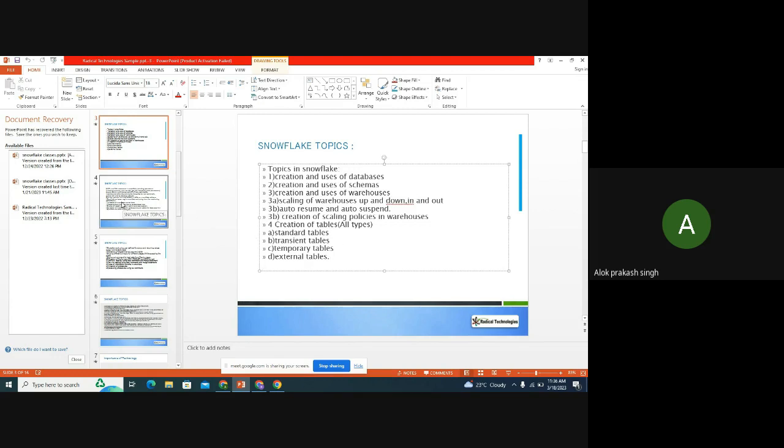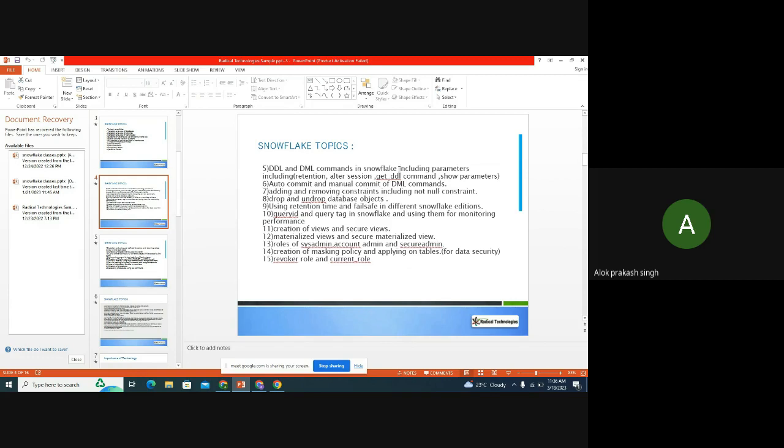So now moving to the other topics, like DDL commands and DML commands. DDL commands, does anyone know which are the DDL commands?